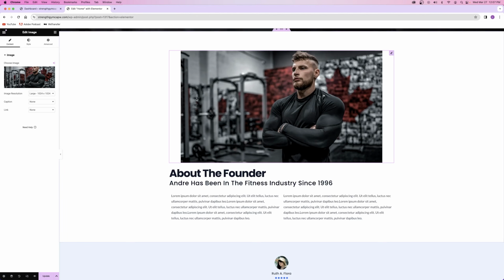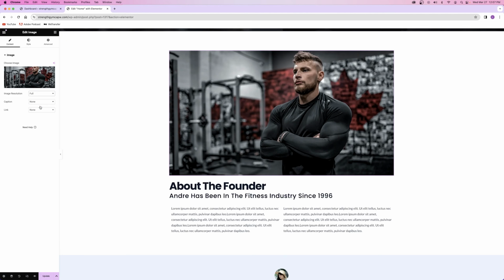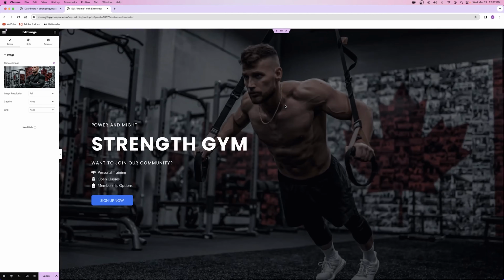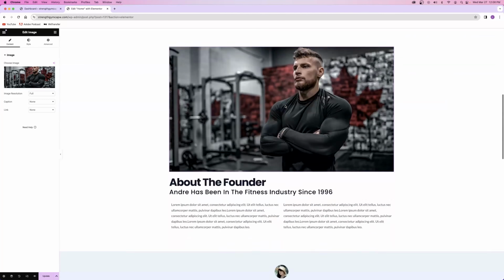The way you can do that is you just click on the image, and then we can change the size to be full. There we go. Now it looks so much better. Okay, so now I think it looks a lot better for the About section. I think we're pretty much done. So we've got the Hero section done, the About section is done.